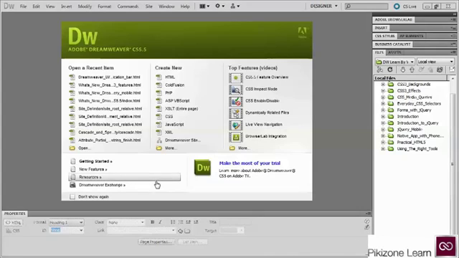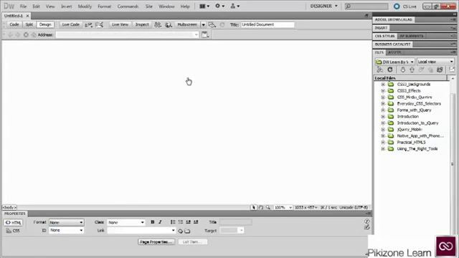This is the welcome screen, which lists the 10 most recent items that you've had open and has some shortcuts for creating new types of documents, as well as some videos on the Adobe website. Let's create a new HTML page by clicking HTML here. Once you have any pages open in the document window, you can't access the welcome screen again.